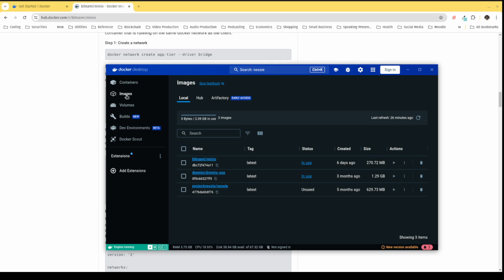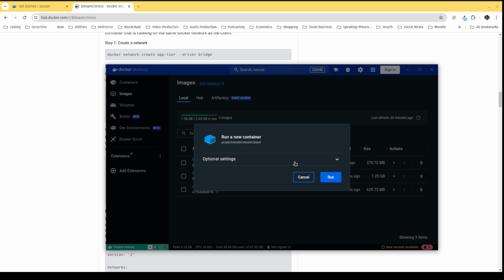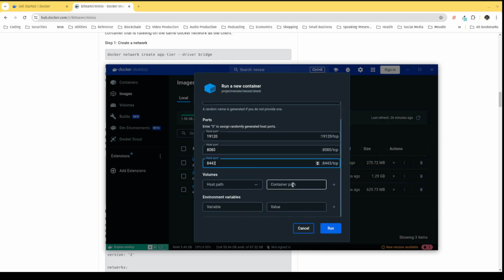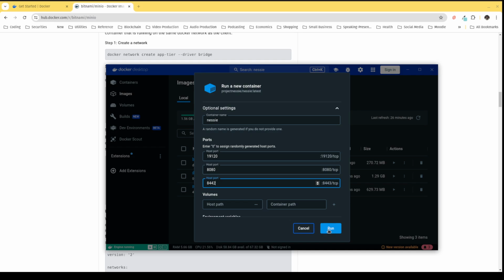Okay, and then we'll go back to my images one more time to start a Nessie image. I'm gonna hit run. Once again, this is gonna be called Nessie, and the ports are 19120, 8080, 8448, 443. Okay, and again, no environmental variables needed for this one. We're just gonna use a plain vanilla run of Nessie.